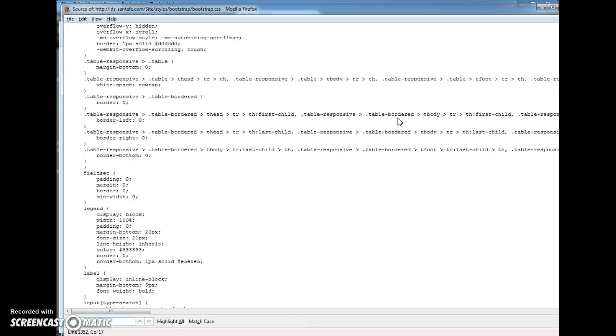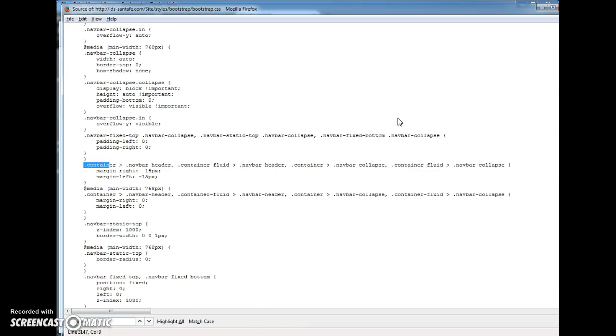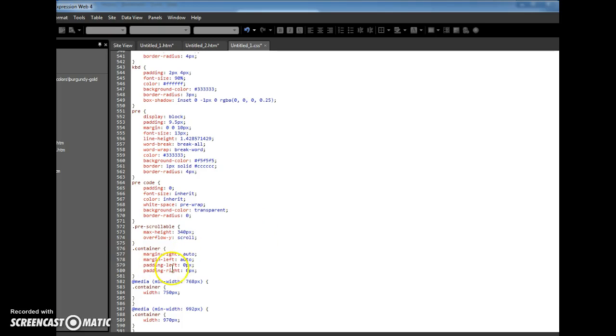So I'm just doing Control F, container. Margin right, margin left. Okay, was it container? Let me just check your page again. Oh, there it is right there. No, hang on a sec. Yeah, right here. Just see the padding left of 0 and the padding right of 0.